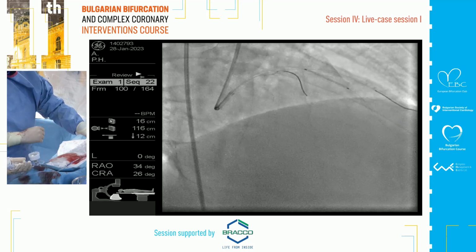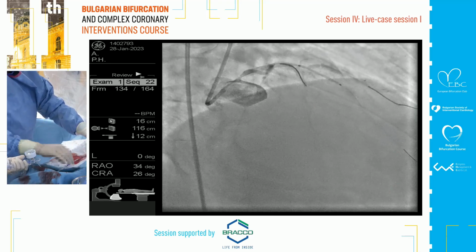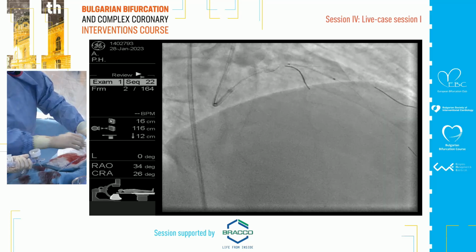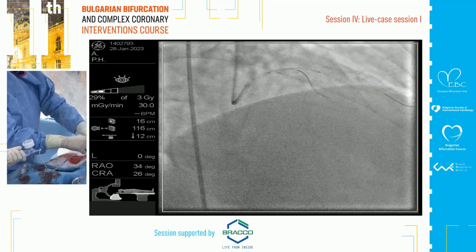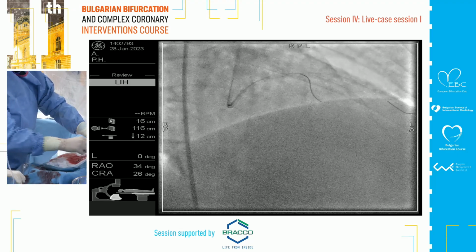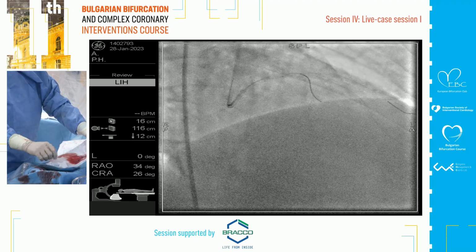Let's go for 28. You need a longer stent, but it becomes very long, and the overlap will be over the diagonal, which is what they wanted to avoid. Too short, too long.